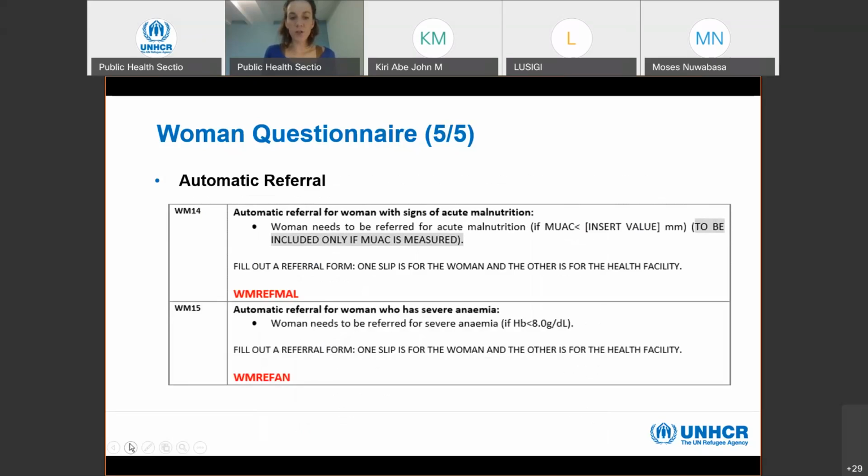At the end of the woman questionnaire, like for children, automatic referral for women with signs of acute malnutrition and for women with severe anemia were integrated. Of course, here, the automatic referral for women with signs of acute malnutrition will be included in your questionnaire only if MUAC measurement was done and if there is a specific program for malnourished women in place in your survey area. If there is no program, of course, why should we give a referral form to those women, where will they go?